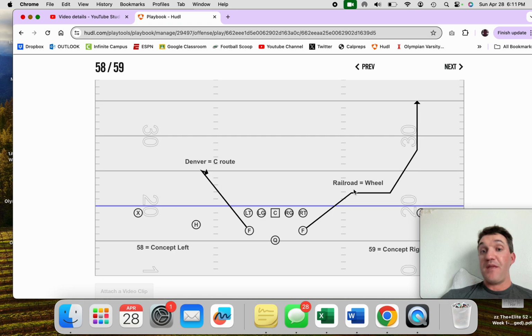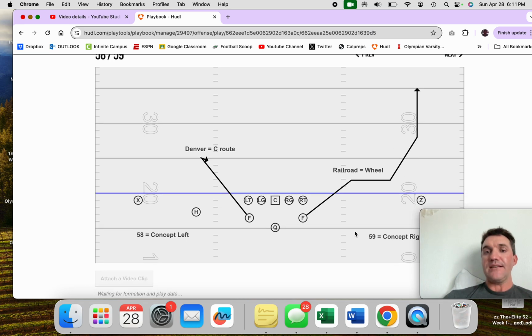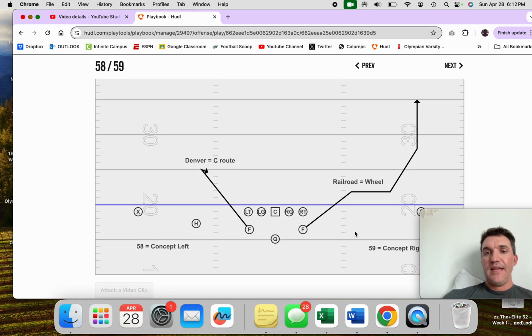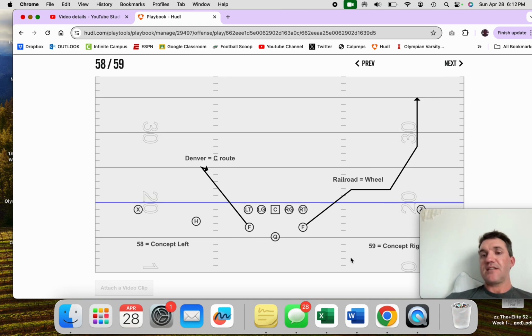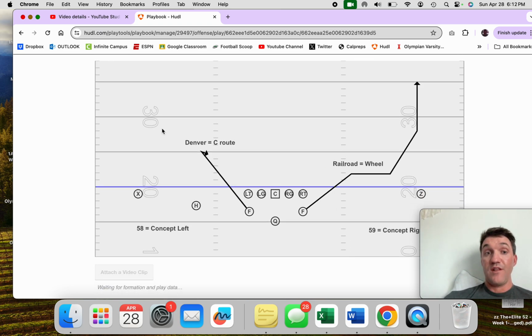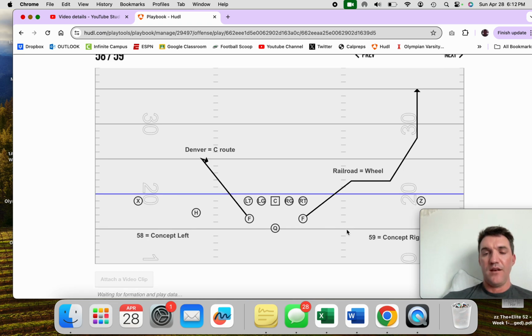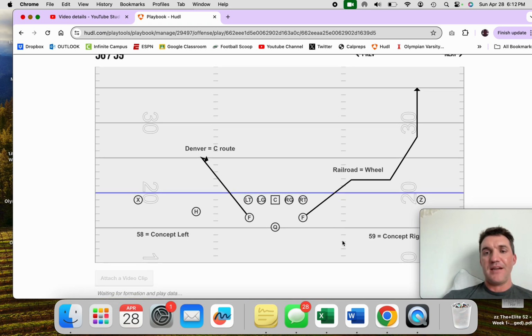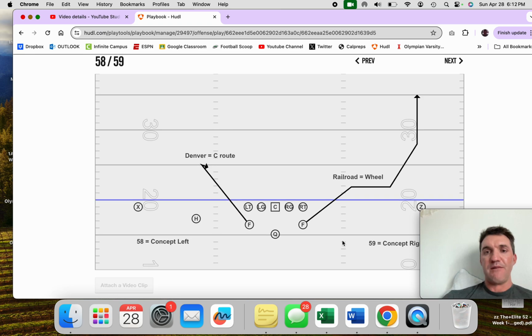All right, same thing for railroad. If we go 59 railroad cold, that means the back is running a wheel to the right. The goal is to not have to constantly tag the back on some of these concept routes because the railroad or the Denver call is telling the back what to run. We use an 8 or a 9 because it's not one of the previous routes we just talked about.